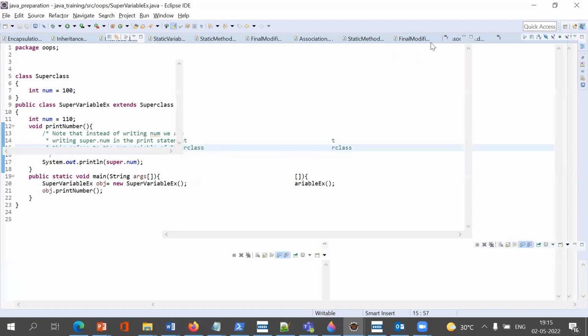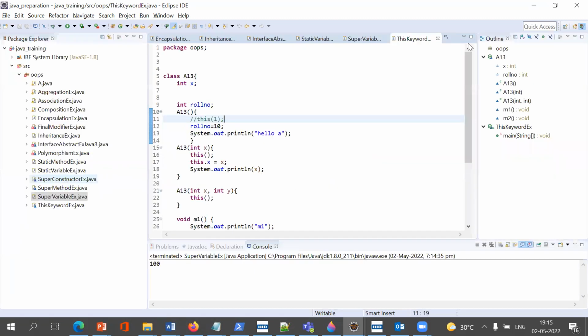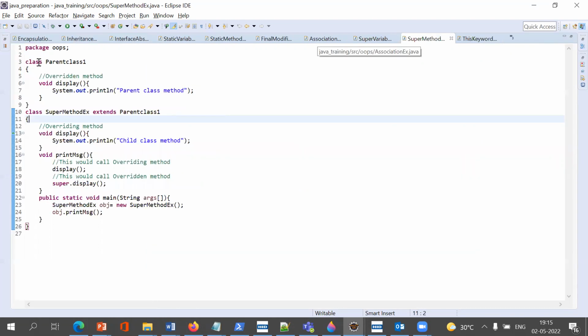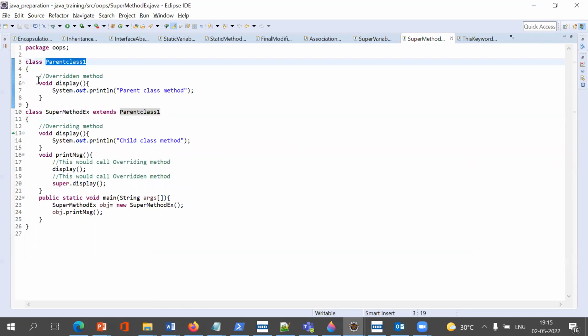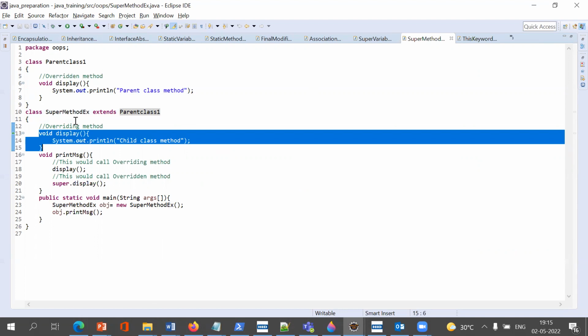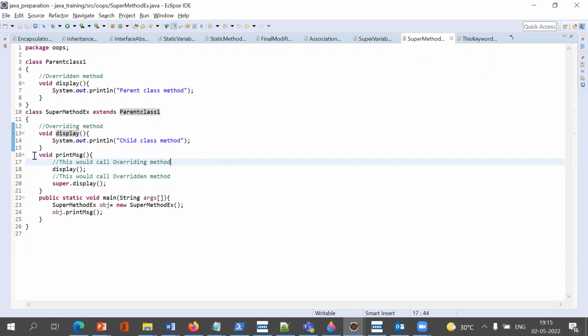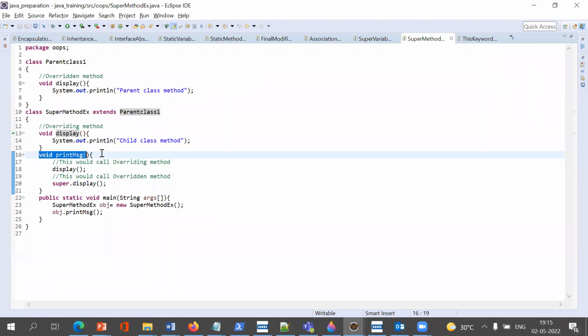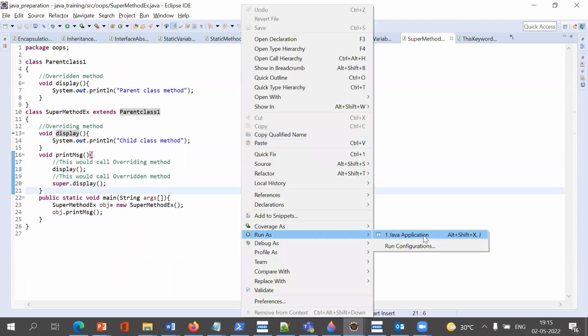So let's look at other uses, like methods. There is a parent class, and I have created one display function here. Then I have created a subclass which is extending the parent class, and I am overriding the same function. If you see here, display is there and display is also here. I have one more function, print message, where I'm calling the display function of the subclass and the superclass. Both I'm calling here. So let's see what will get executed. What will be the output of this?